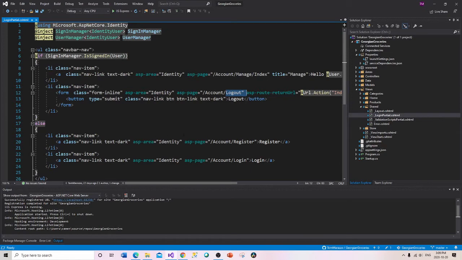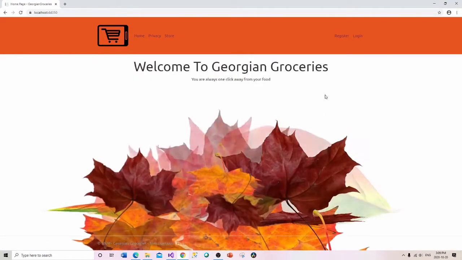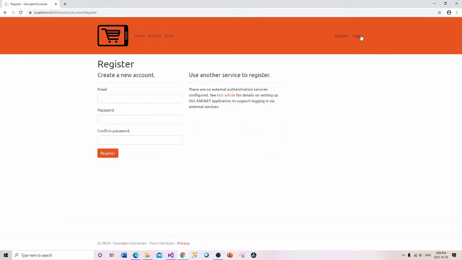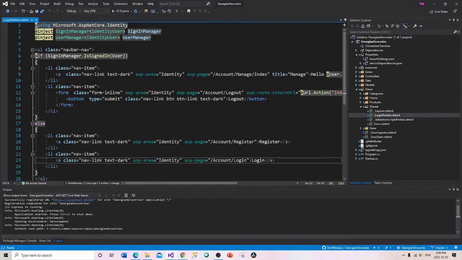And down here in this bottom nav bar, you're seeing this identity again, and the ASP page, which is Account, Register, and then Account, Login. Okay, so that's where you're getting that on our nav bar when we go to here. So if I go back to home and then I go to register or login, this is what we're really dealing with. So right now, what I just showed you, this code is for the login. Okay.